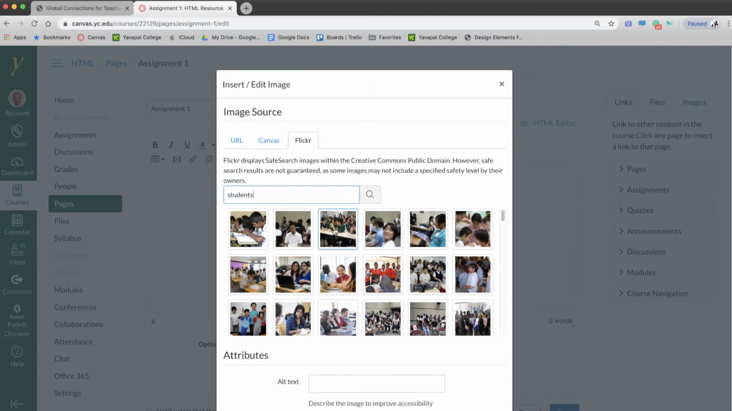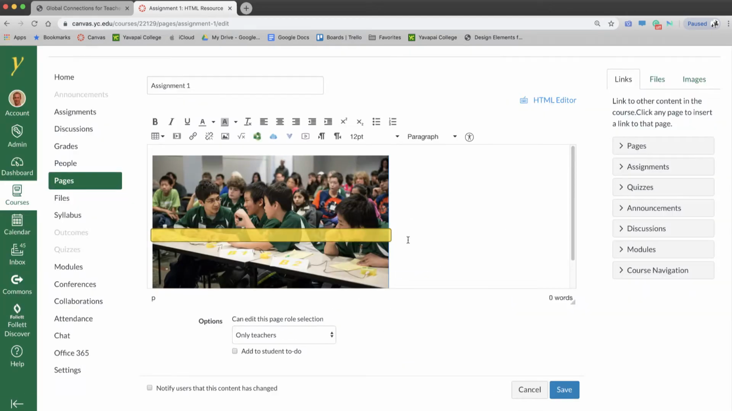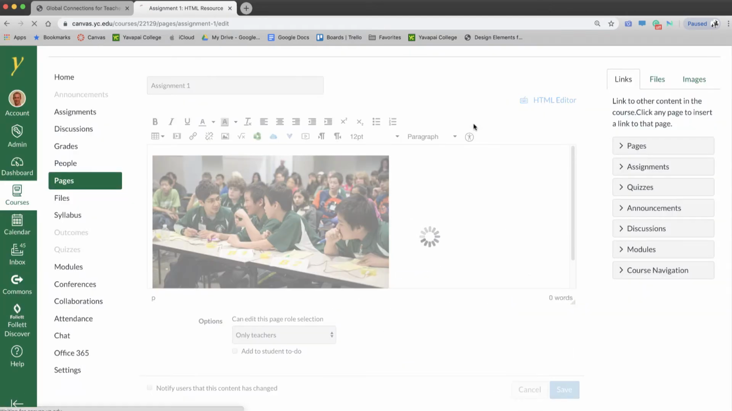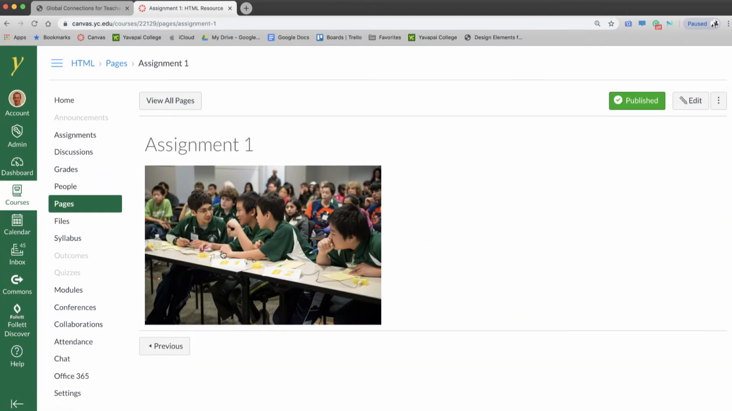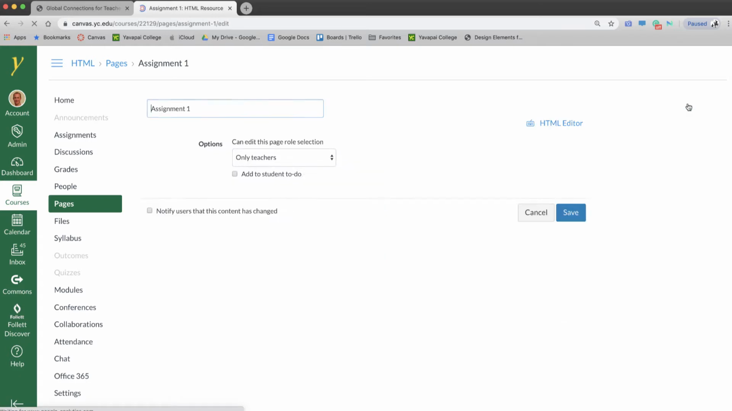Now, the problem with just putting any old image into a class is that Canvas kind of presets the size for us, right? So if I wanted this to be an image in the class, maybe I want it to be a lot narrower and span the top of the assignment page. So how do I do that? Well, you can do a couple of things.